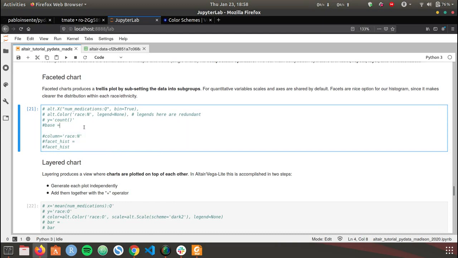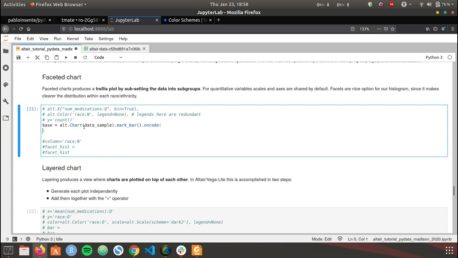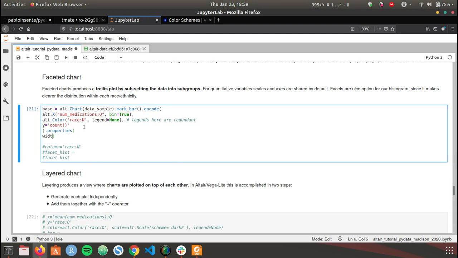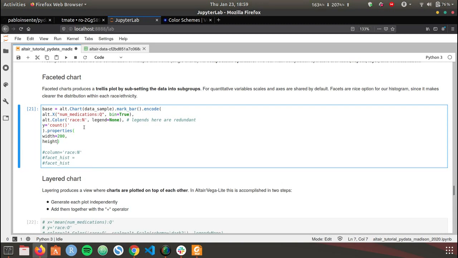The first thing I'm going to do is create a base. The base is going to be the same thing, a bar. I'm going to encode all the things here. Okay, that's good. I'm just going to change the properties: width 200 and height 200. That's going to be my base for the faceting.